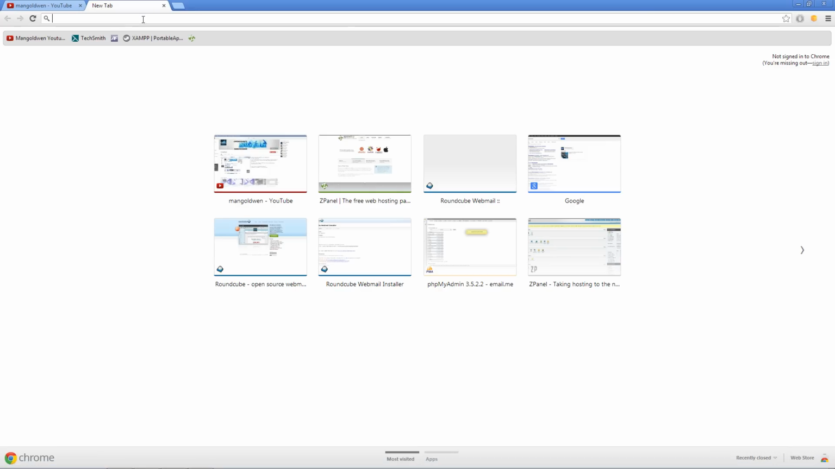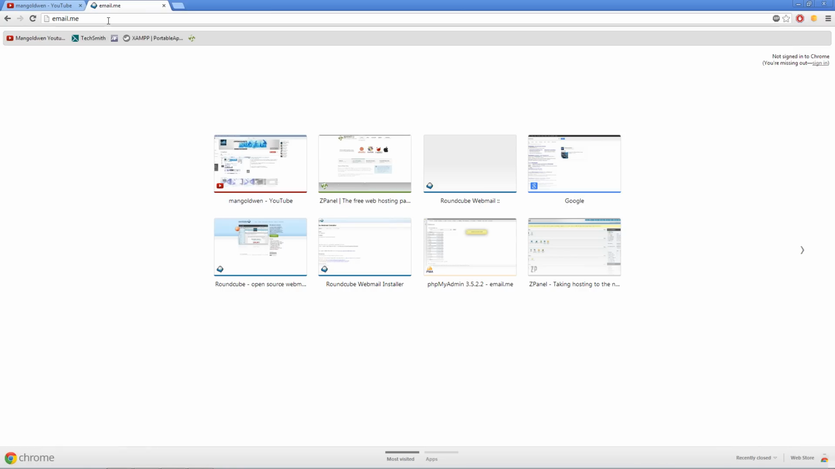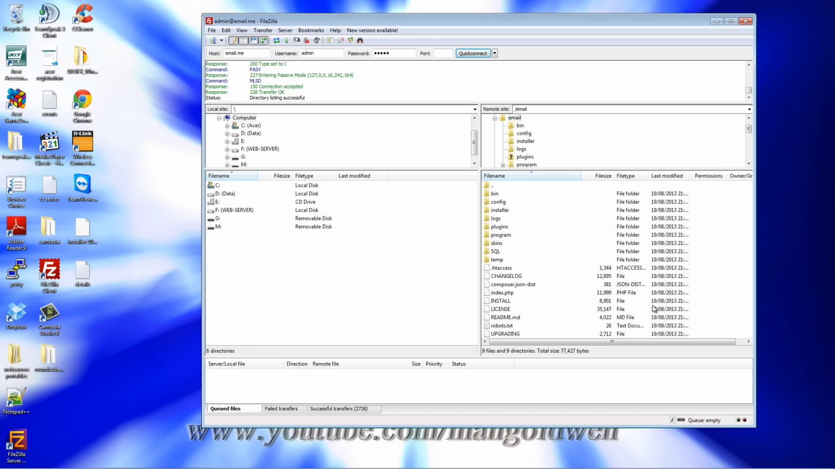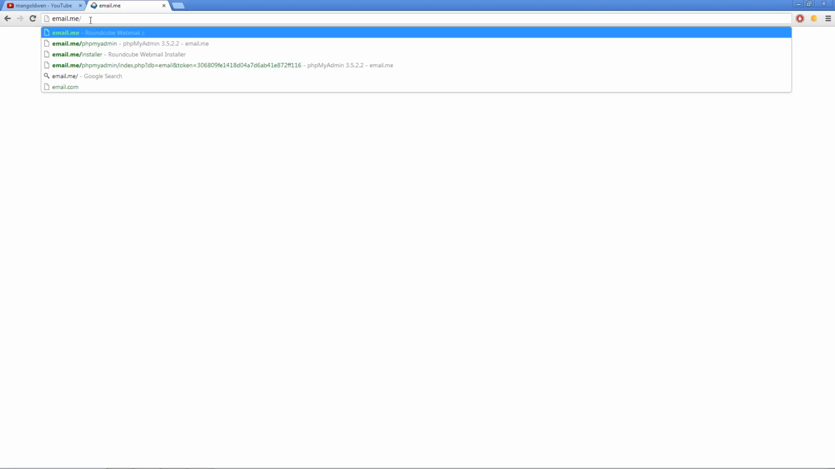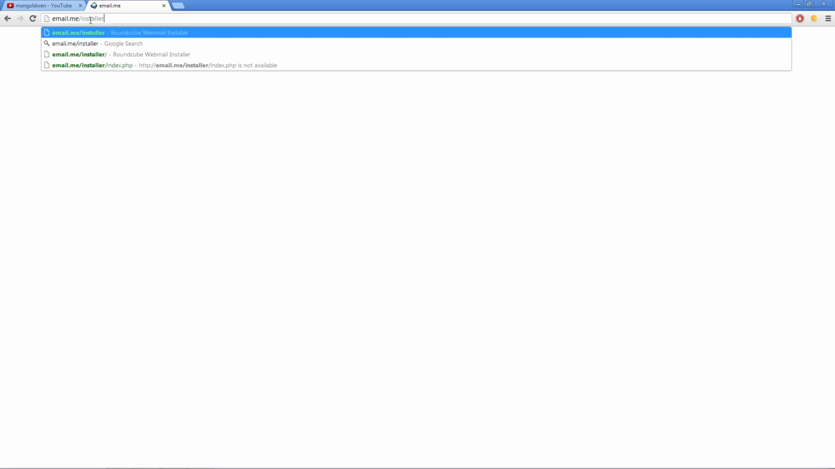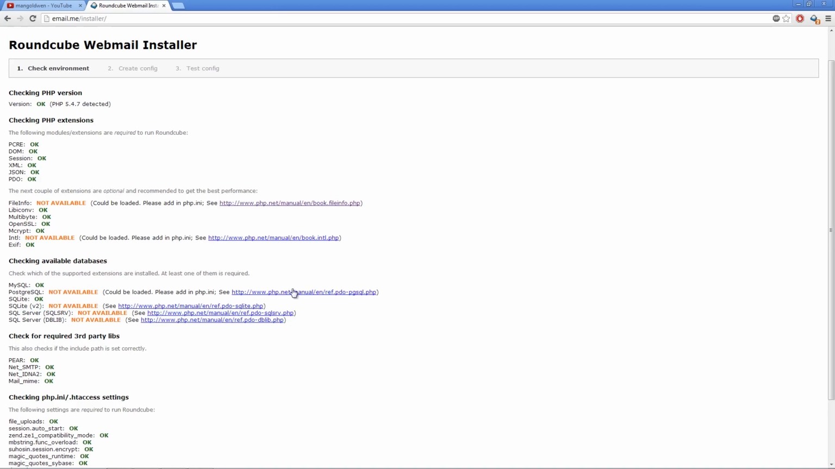So I'm going to the domain name where I'm going to install RoundCube. Now, as you can see, it doesn't work, because if you look at the entire directory, we go to the installer folder. This is exactly where we want to redirect the browser. Now, everything looks pretty good. All it's telling me here is that this is not available, this is not installed on my server.